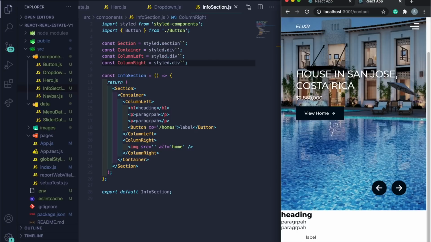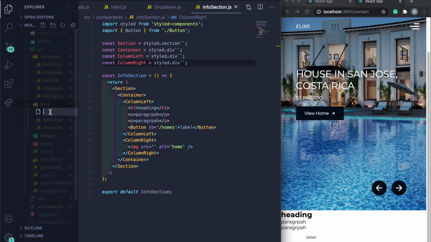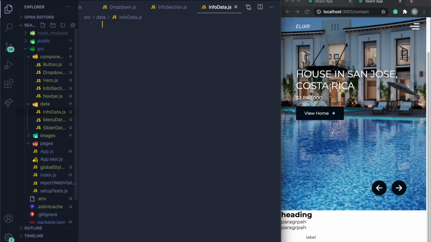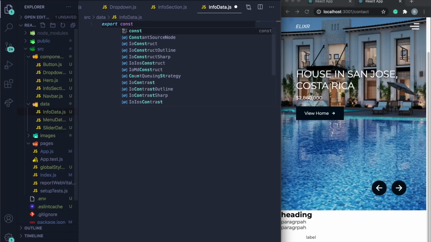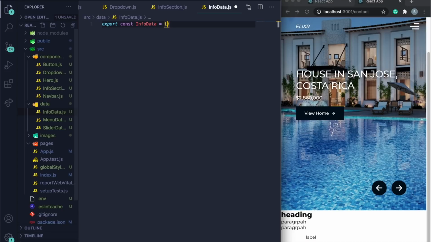So now all we need to do is create this data file. I made a separate one just for this. So here, let's go to data, new file, and let's just call this one infoData.js. And then let's just do export const infoData equal to the array. Oh, actually no, these aren't going to be an array. These should be objects. And then I'll just say heading, explore our beautiful homes. And then I'll call this one paragraph 1.